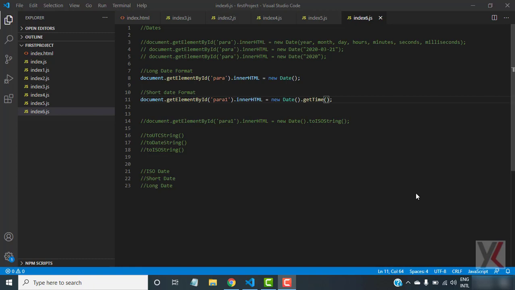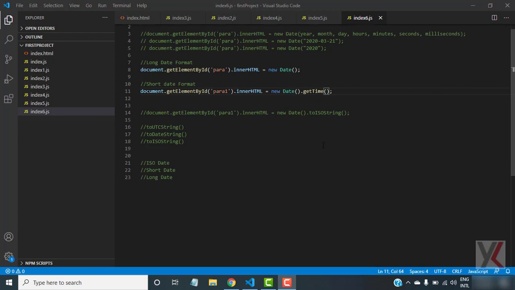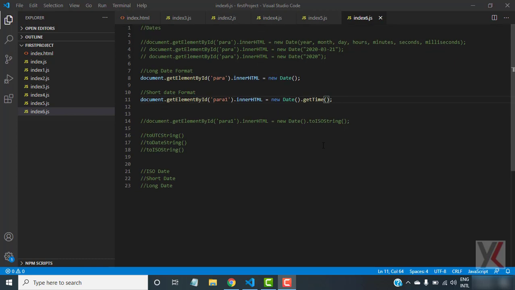In the previous class, we were using date get methods like getTime, getDate, getFullYear. So today we will use date set methods, like setDate, setFullYear. So let's do that. What we'll do here is we'll use our setFullYear method first.